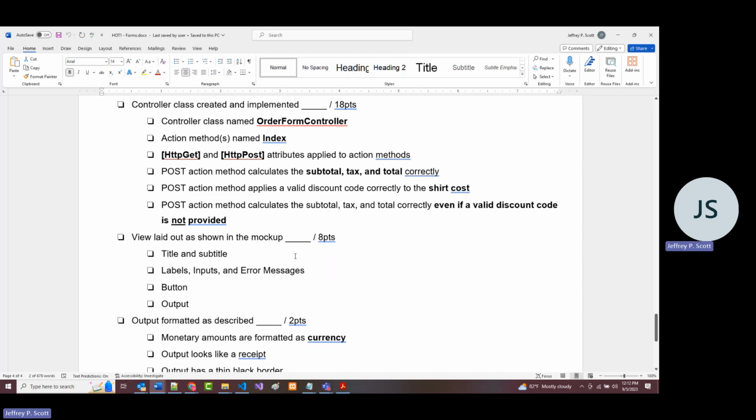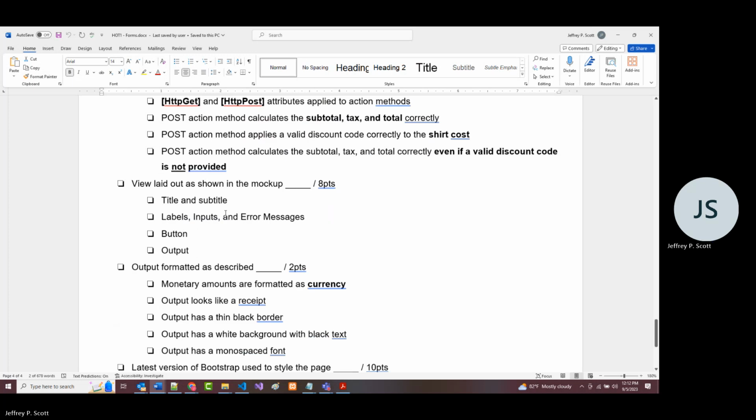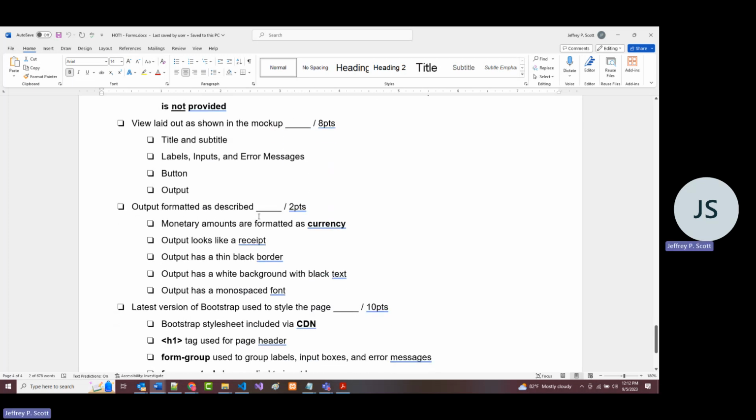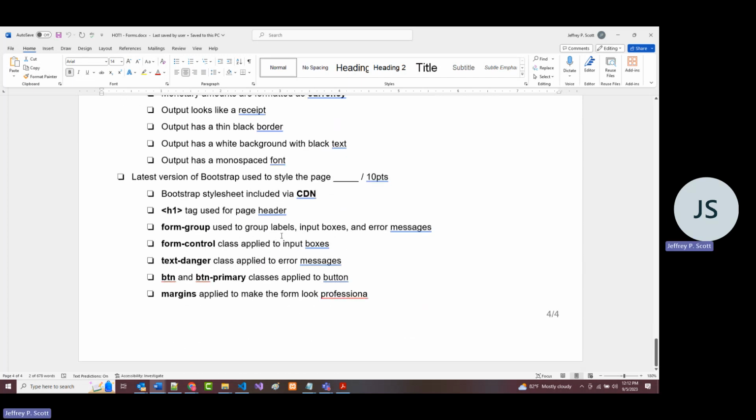Make a controller class. Again, if you just want to use a home controller, that's fine. If you want to create an order form controller, that's fine as well. It should have an index method in it with an HTTP get, which is basically going to show your form, and a post, which should validate that everything was put in there correctly. And if it is, it should calculate the subtotal, the tax, and the total, whether or not you put in a valid discount code. The view should be laid out as shown. Output is as shown. And again, you should be using Bootstrap.